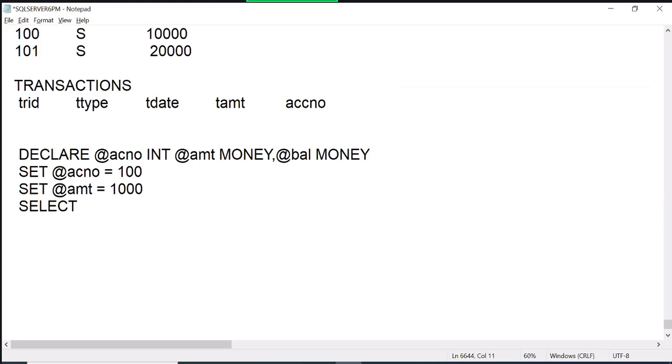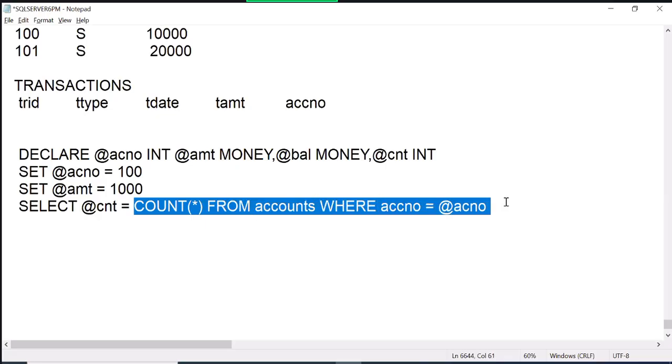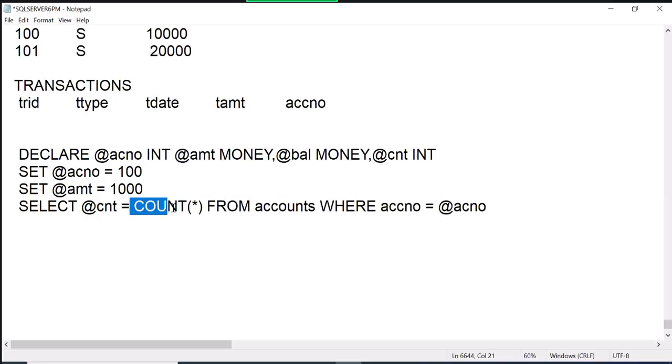How? Take a variable, CNT, integer. Then select @CNT equal to count star from the accounts table where account number equals @account number, the given account number. What will this query return? If the account is there, count returns 1. If the account is not there, count returns 0.